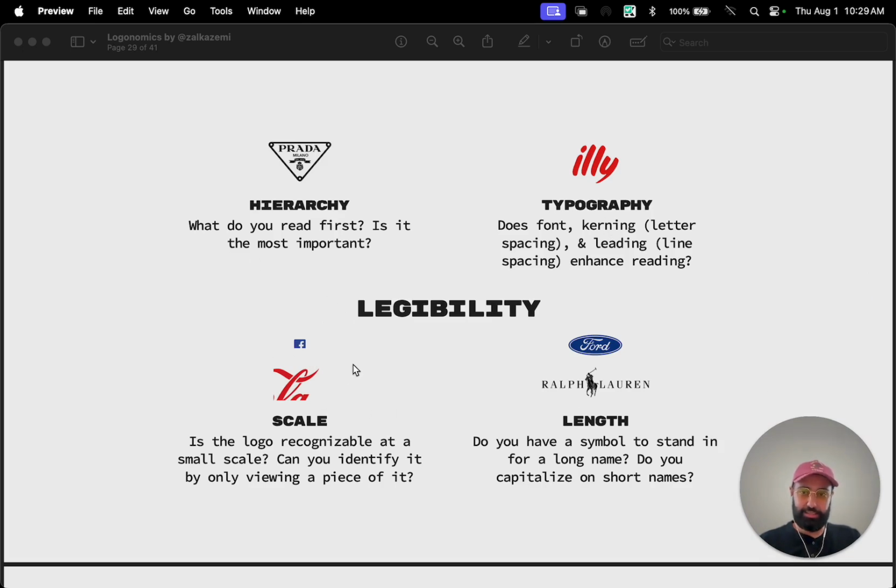Anyways, scale. Is it easy to read at a tiny scale, or is it identifiable at a tiny scale? And Facebook has that. You can shrink this down and you can see what it is. And then the opposite of that is that if you blast it, you zoom in on one corner of it, like the Coca-Cola, can you still identify the logo? This is kind of harder to do, but that's where a great graphic designer comes in. So is the logo recognizable at a small scale? Can you identify it by only viewing a piece of it?